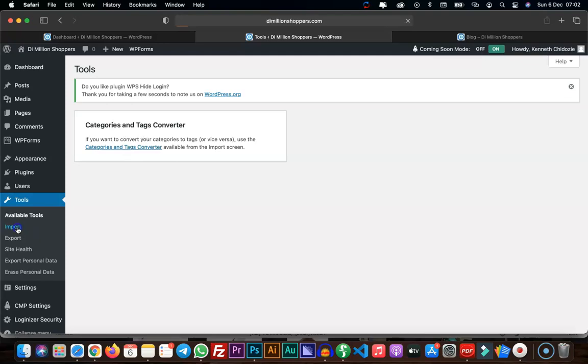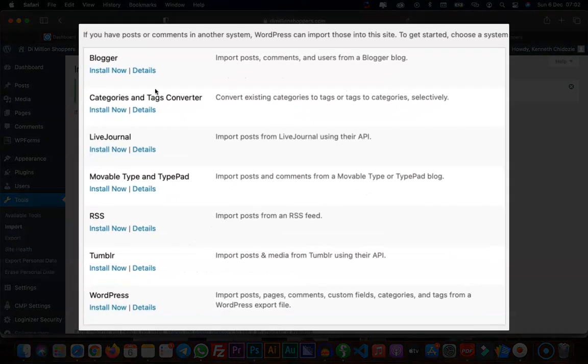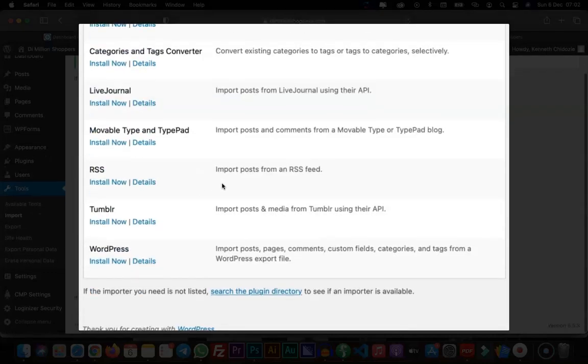So if I go to the imports, here you can import data or settings from other platforms like Blogger. You can import your posts, comments and users from your Blogger. Let's say you were using Blogger before. Blogger is free to use, and most people start out with blogger.com. So if you have content on Blogger like posts, images, comments, users, etc., you can import those content directly from Blogger. So you have to install that tool. Same for categories, LiveJournal, Movable Type, and so many other platforms.